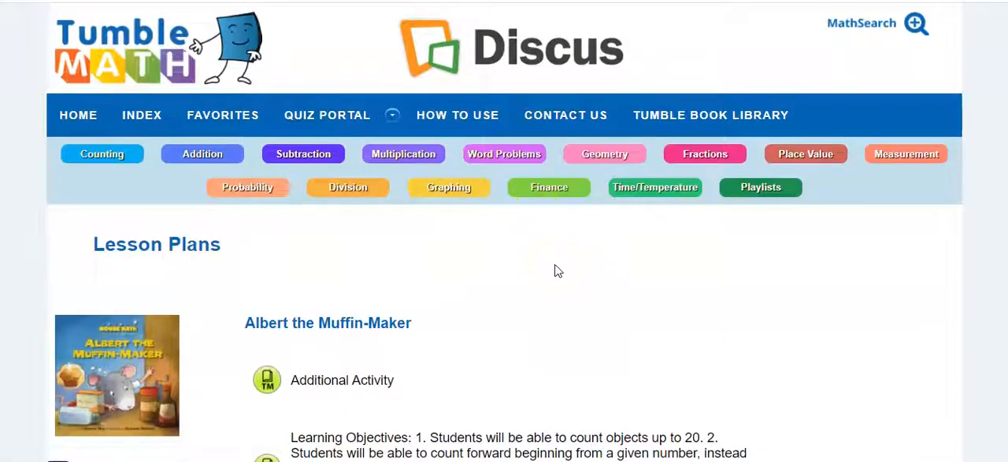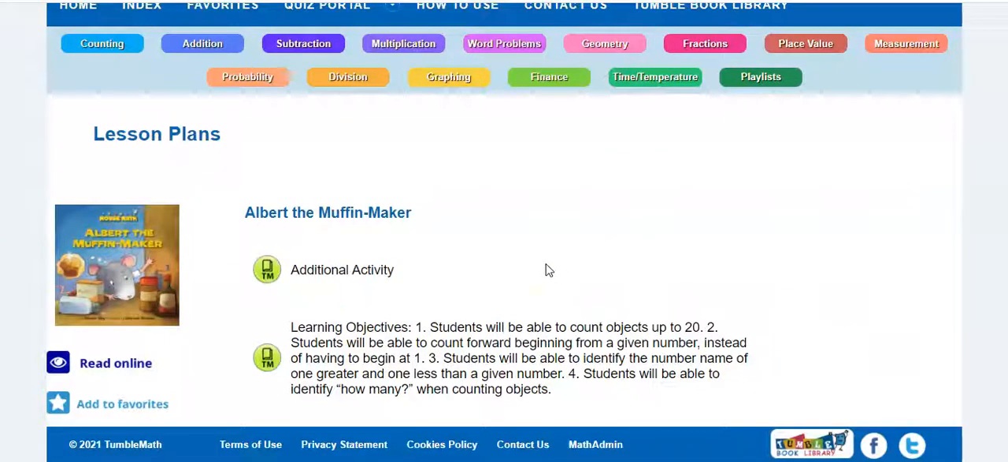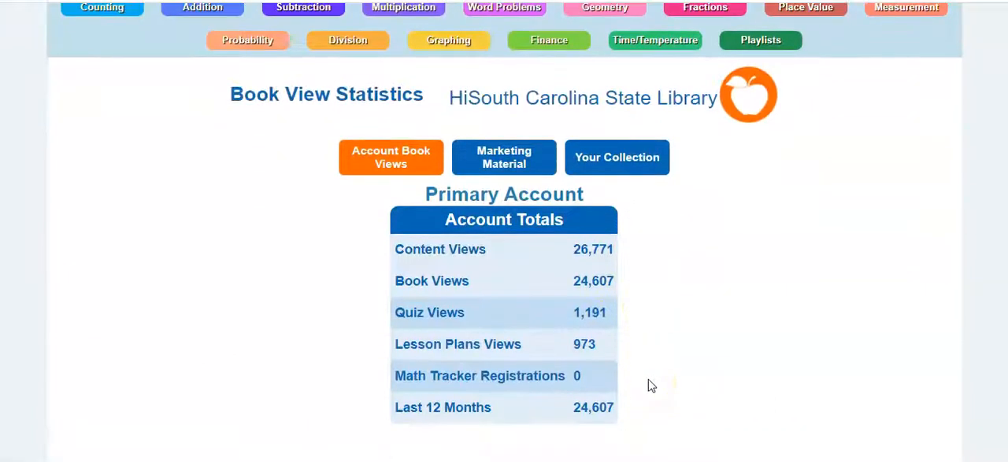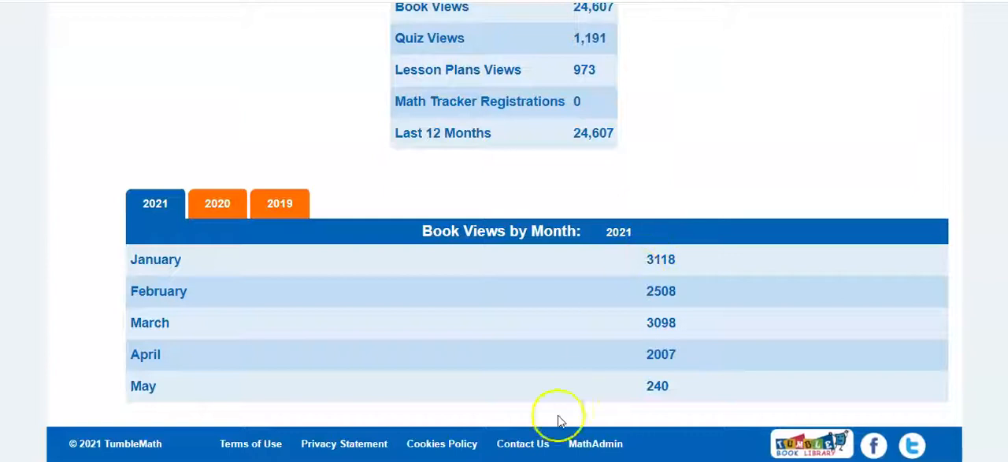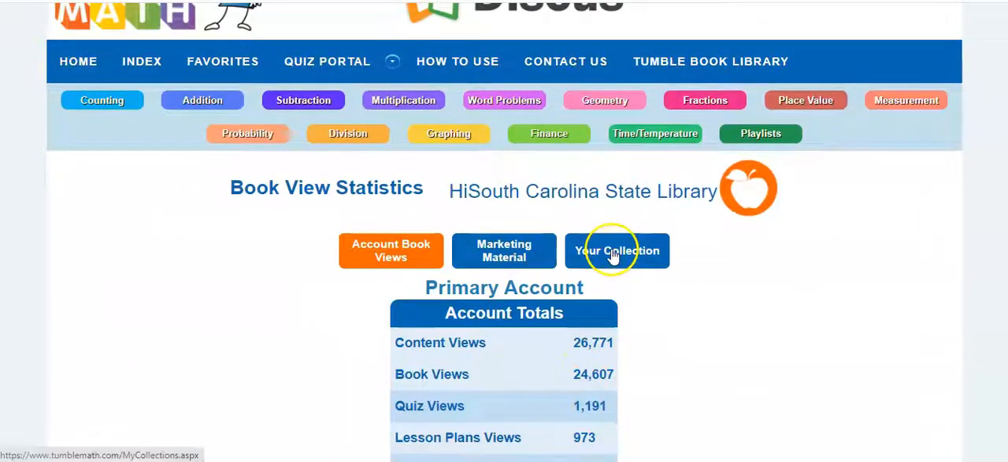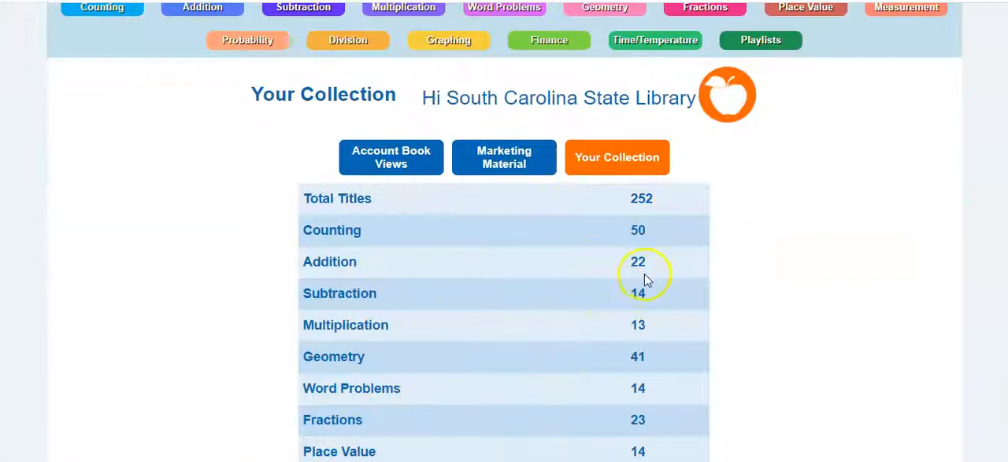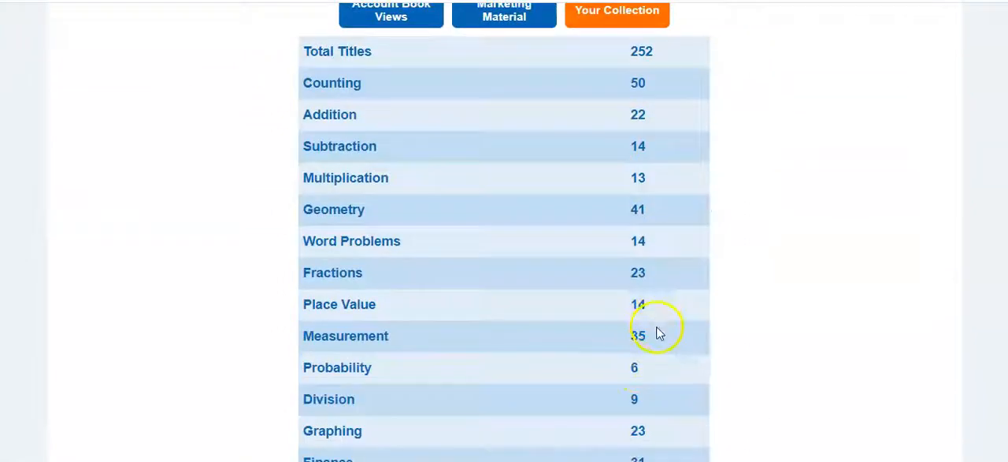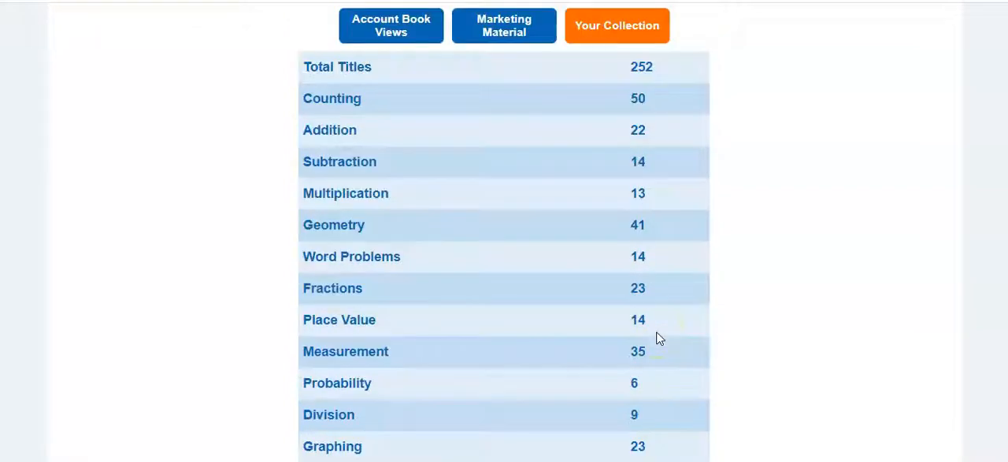And what we're going to look at next, I've pretty much given you the overview of where everything lives, how to browse, how to search, and how to locate those links to the books. But for you educators and librarians, I wanted to point out the Math Admin that you see in the bottom navigation bar. This will help you to know how many books we actually have in the collection if you go to your collection. So again, if you missed that, you just go to Math Admin at the bottom. You click on your collection, and you're going to be able to see how many titles we have broken out for each type of math concept there.